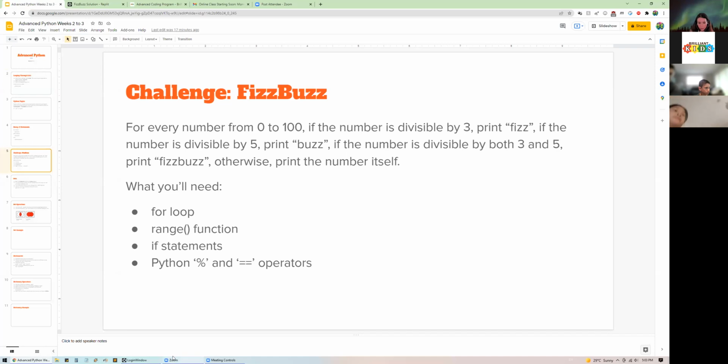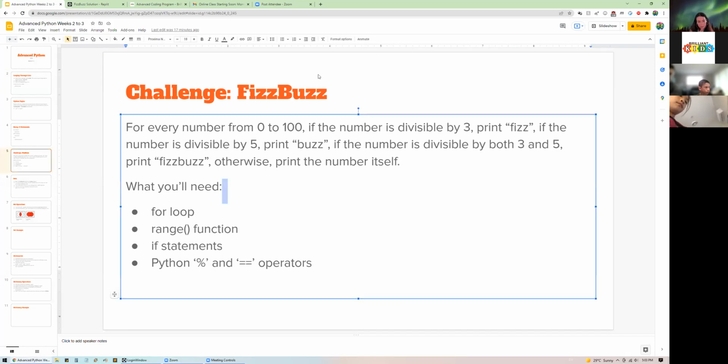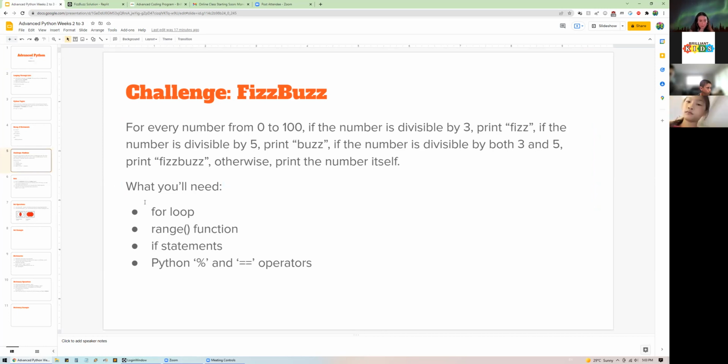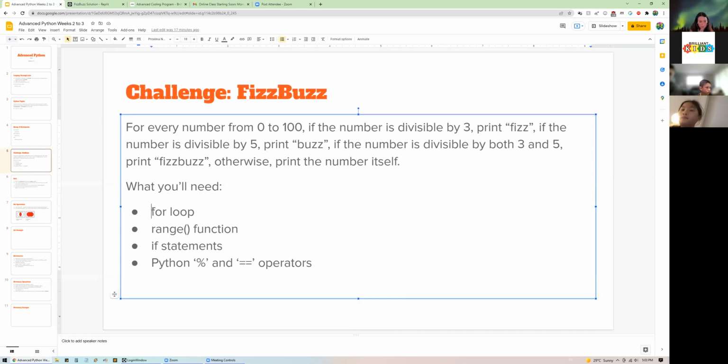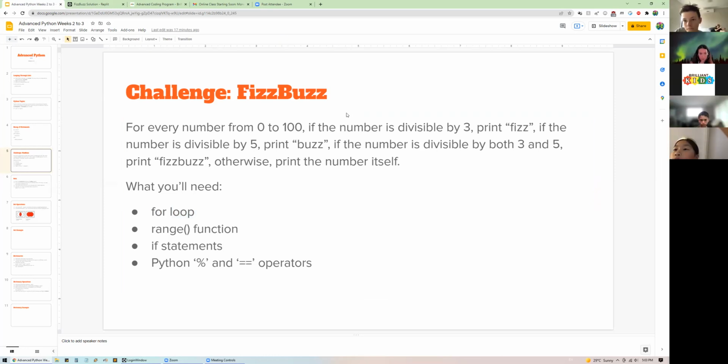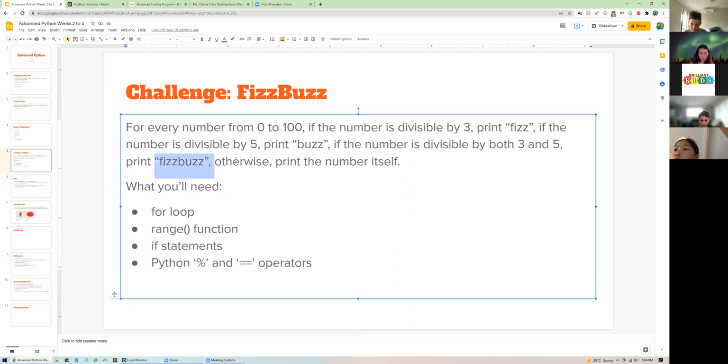Everyone see my screen? Okay, cool. So the FizzBuzz challenge basically puts together what we learned with for loops, if statements, and stuff like that. So this challenge is for every number from 0 to 100. If the number is divisible by 3, print fizz. If the number is divisible by 5, print buzz. If it's divisible by both, you print both, fizzbuzz. Otherwise, you just print whatever number it was.